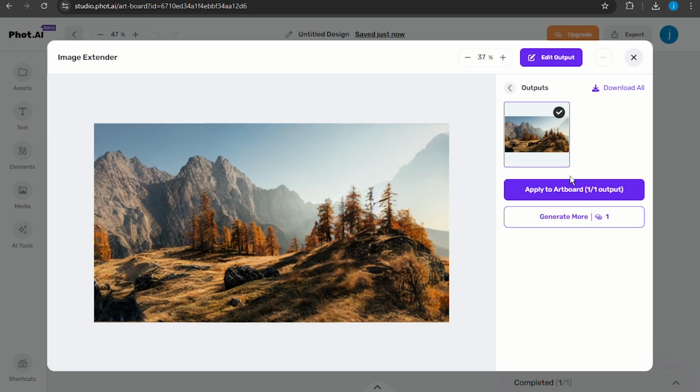And that's it. That's how you uncrop your image for free using Phot.ai. It's quick, it's easy, and you don't need any expensive software. Whether you are a designer, a content creator, or just love photo editing, this tool is perfect for you.